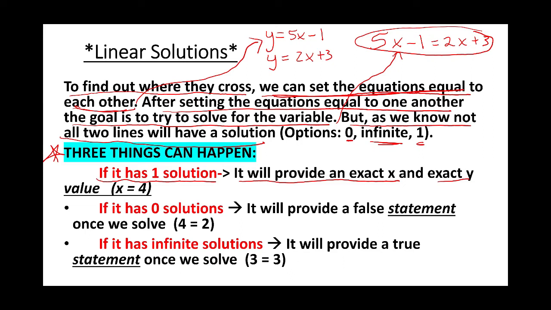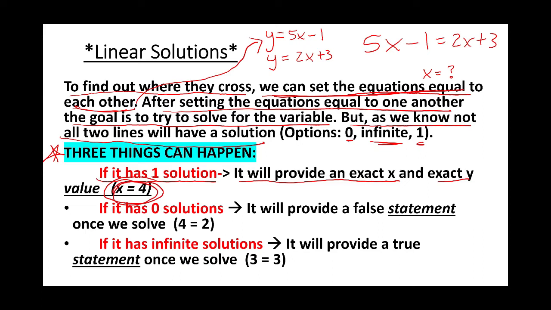But when I solve this problem for x, and I get a value for x equals whatever number it is, if it's an exact value, that means it has one solution.